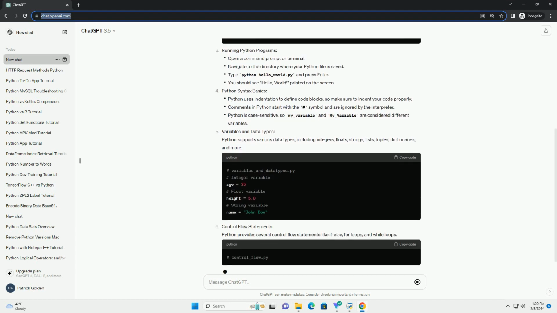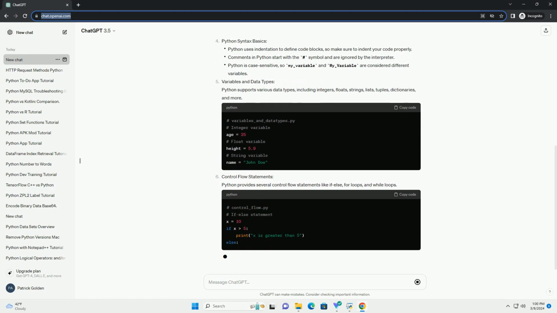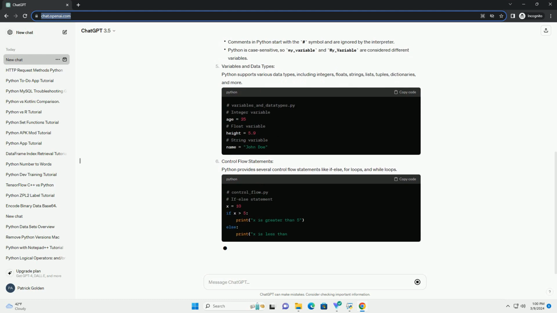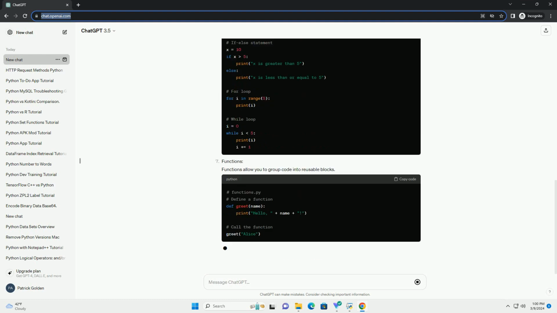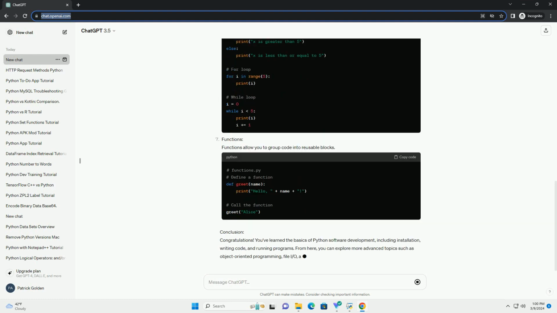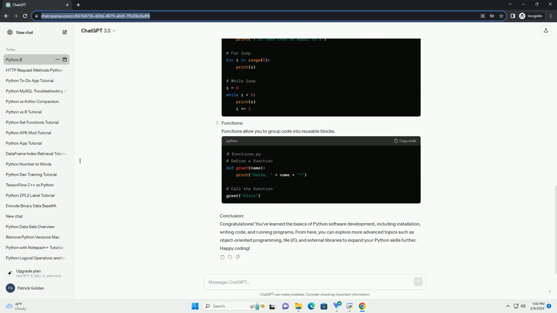Installing Python. Writing your first Python program. Let's start by writing a simple Hello, World program. Running Python programs. Python syntax basics.